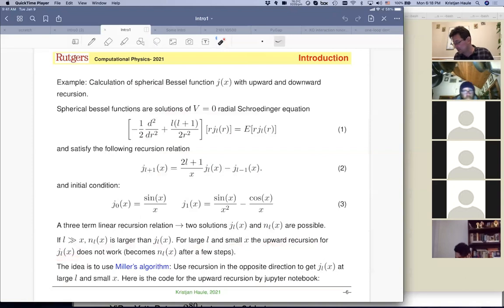And so what do we do in this case? Well, there is the idea of the Miller algorithm to use recursion in the opposite direction. So basically, we start with some very large L, which is much larger than X, and then we do the recursion back downwards rather than upwards. So in other words, instead of starting with J0 and J1, we start with J of some very large L, and then we recurse downwards to get to the L that we need. That's all there is to it. So in other words, if recursion upwards from 0 to 1 to 2 to 3 to 4 doesn't work, then start with some very large L and go down.